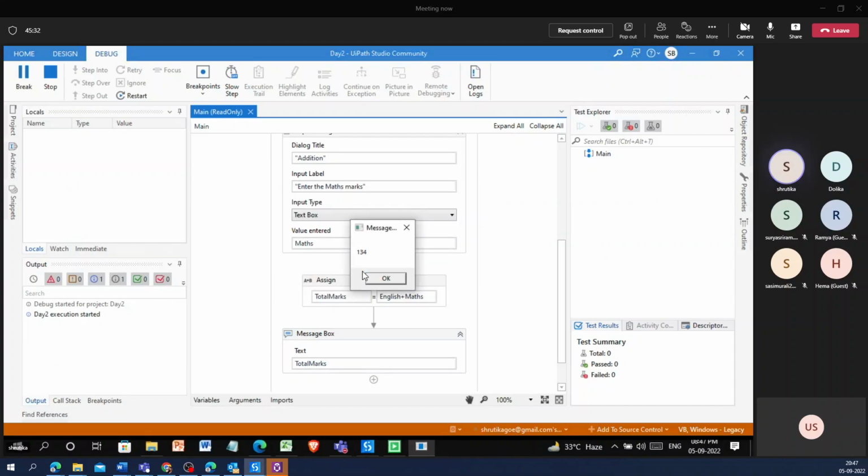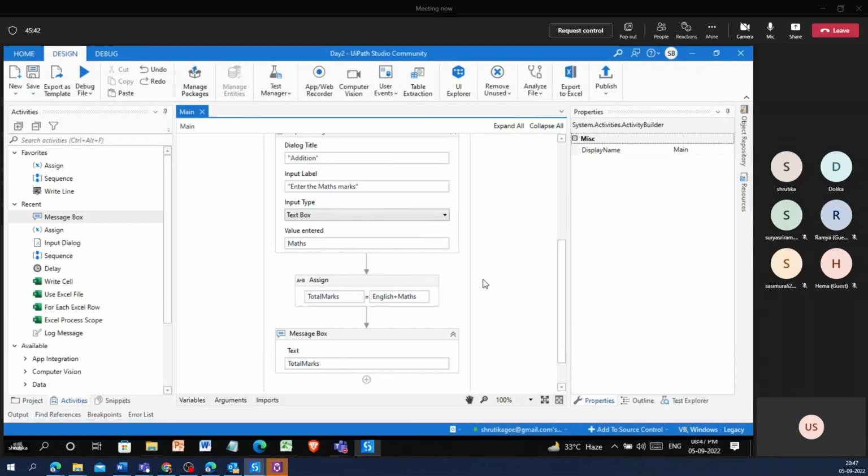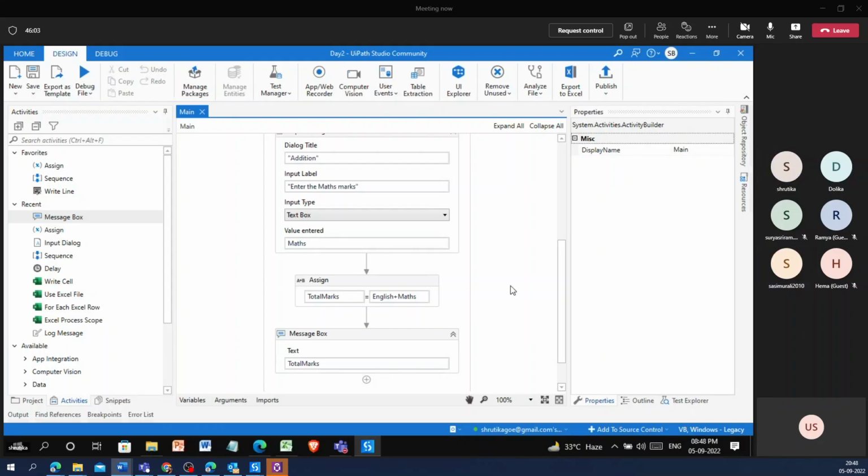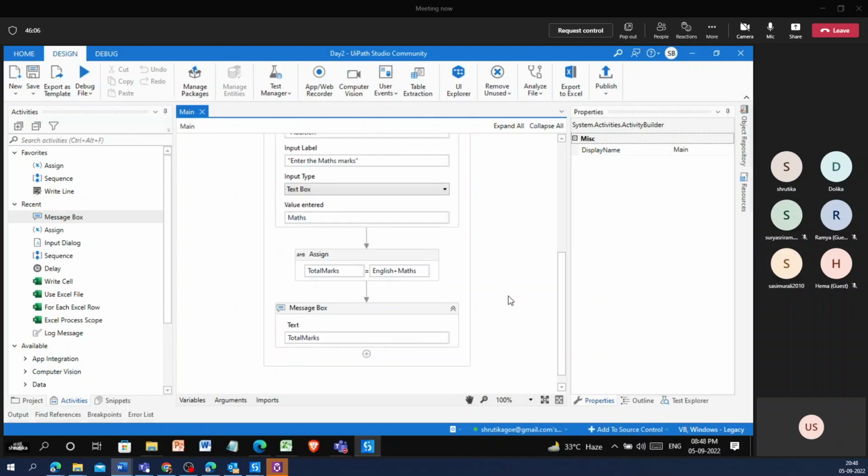See, now you got the answer 134. Now you understood how you are passing the variables. The variable takes some values and it will give you the results, and you are passing that variable into another sequence as well. So these variables will work, and this is a number variable, an integer variable. Okay. Now you have understood the string variable, and now you have understood the number variable.